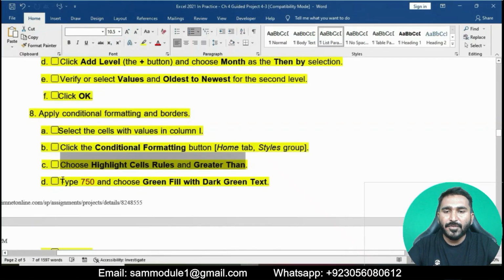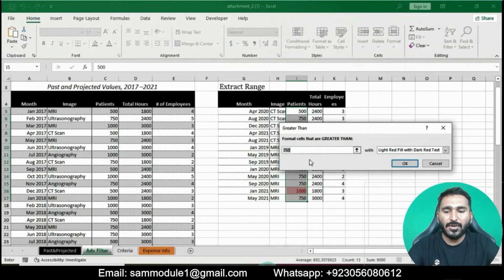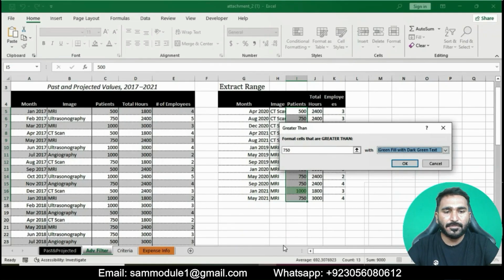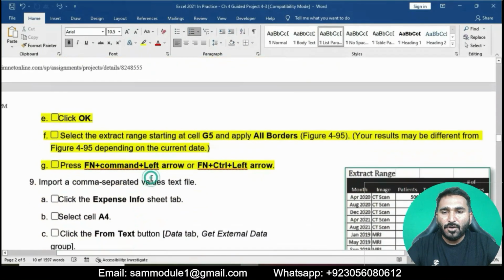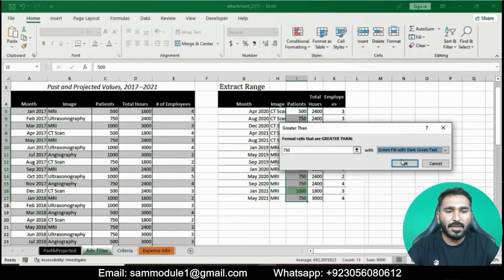Type 750 and choose green fill with dark green text. We will type 750 and green fill with dark green text. Okay, now click OK.